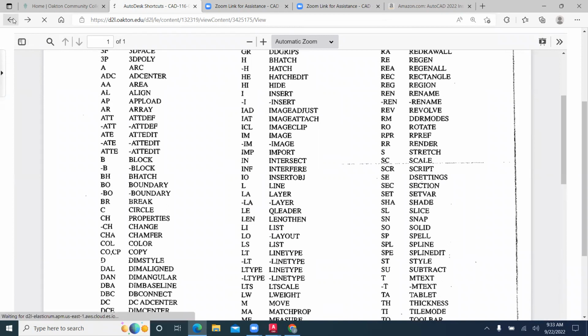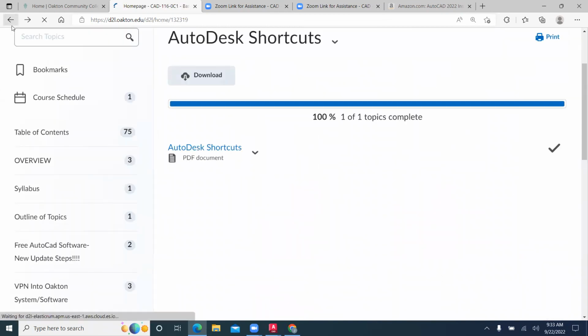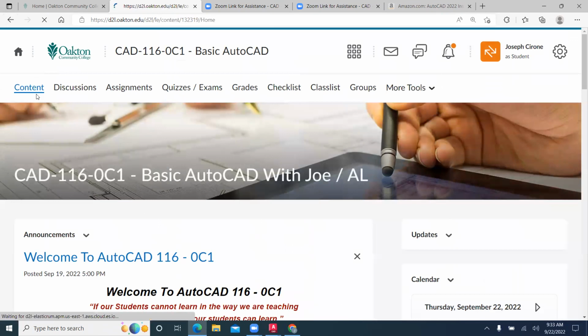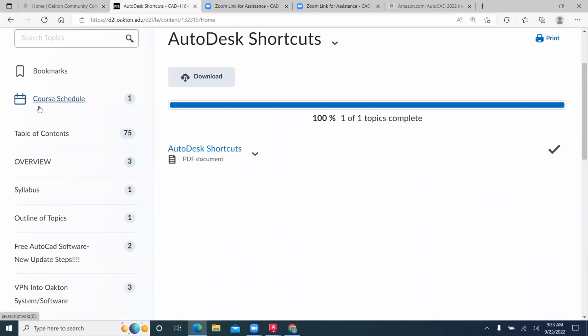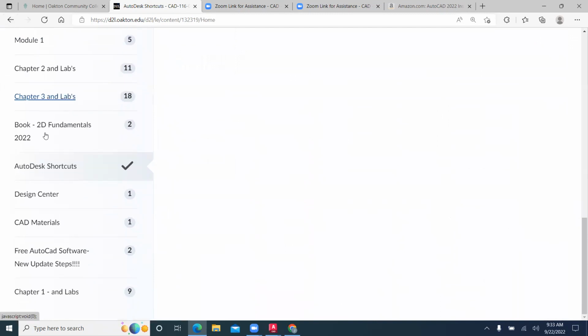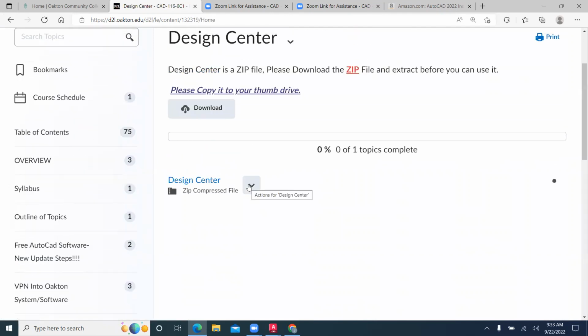Go back one slot. One more. Okay, go to content, go down, and you will see content. Keep going down. Right there, stop. Design Center, and there's CAD materials. If you left click on Design Center, that's a zip file. You'll need a thumb drive, or you can download it right to your computer. It's up to you. That will have everything you possibly need. All you want to do is click on Design Center and download.